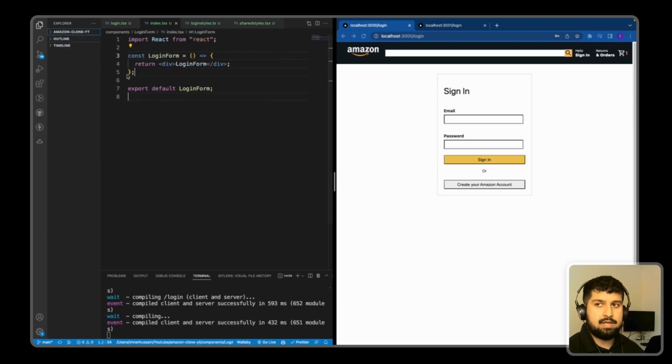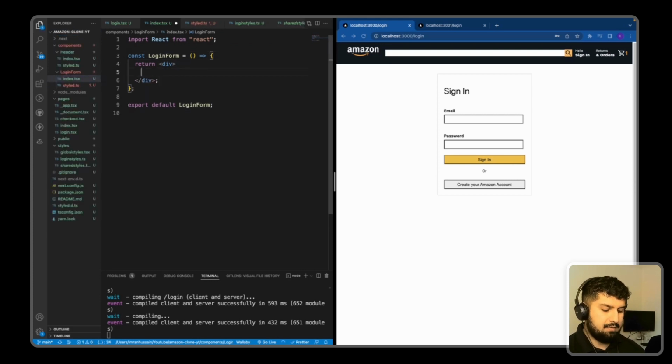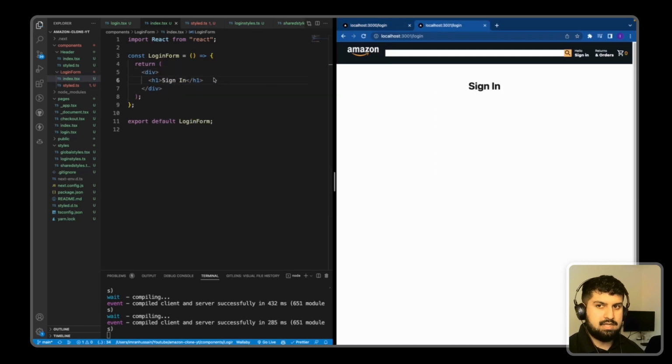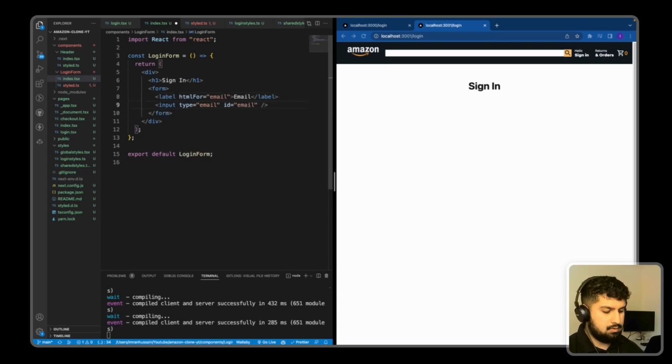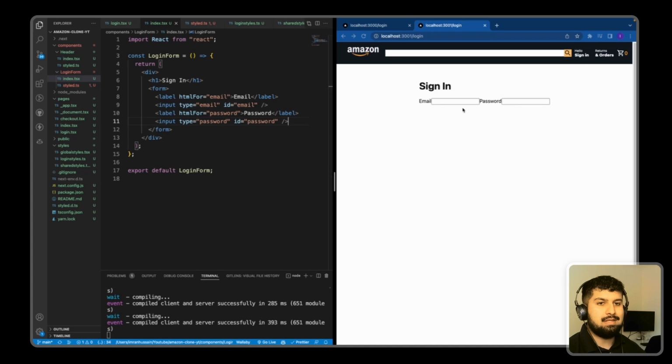So in login form, I also need to create a style.tsx. So in here, first off, I want to have a h1 saying sign in, which it is doing now, and then a form. In this form, we will have a label, which we do, an input of email, like so, a label of password, and also an input type of password. And now if I save, you can see here everything is being rendered correctly.